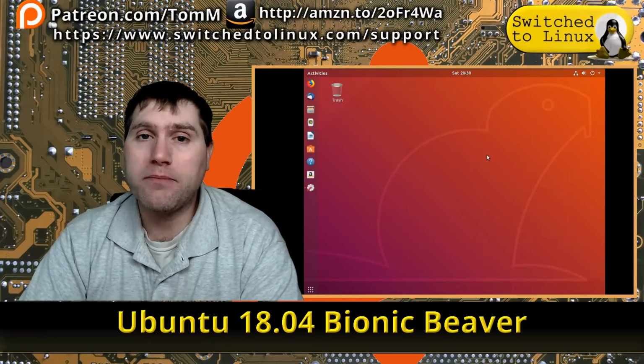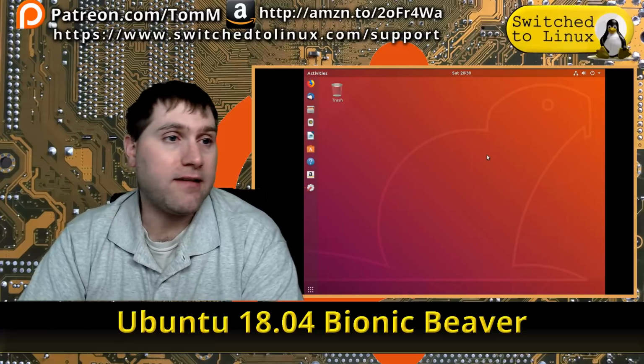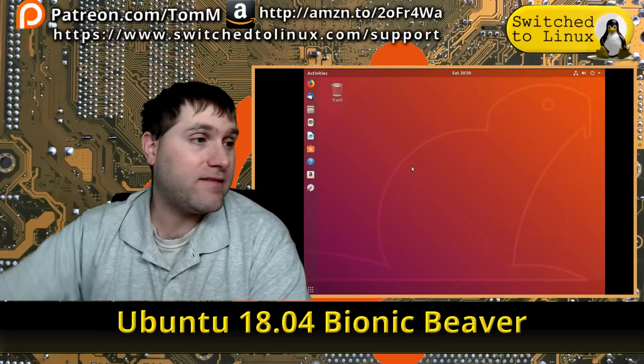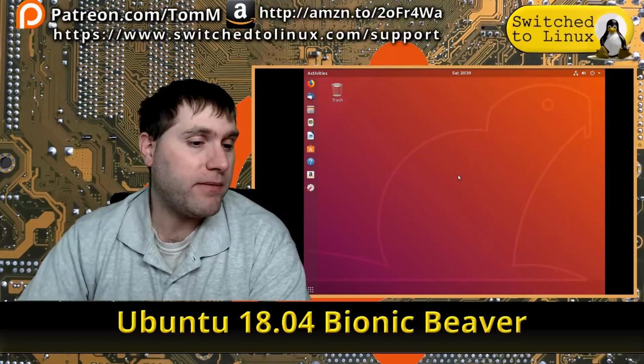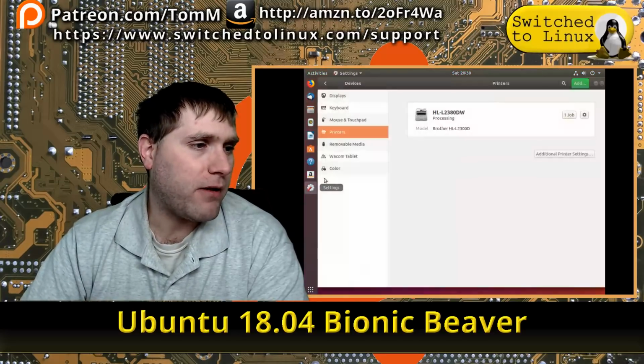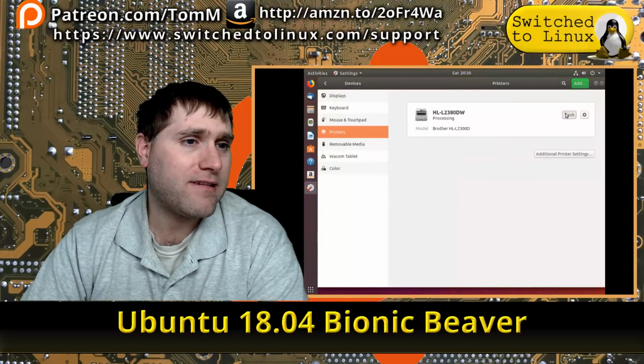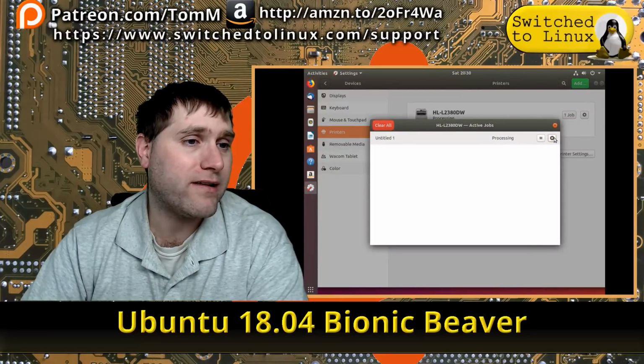I love the core of Ubuntu. It does seem pretty good. I didn't see any stability issues yet. We've been doing a little bit here. I was not able to get that printer going. Let's look at that printer again. So that says it's processing one job. I don't know what it's processing though.